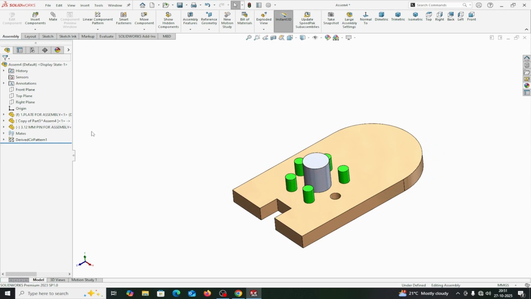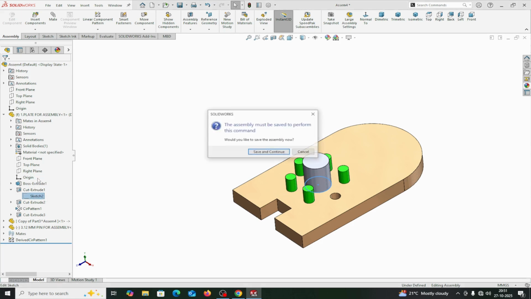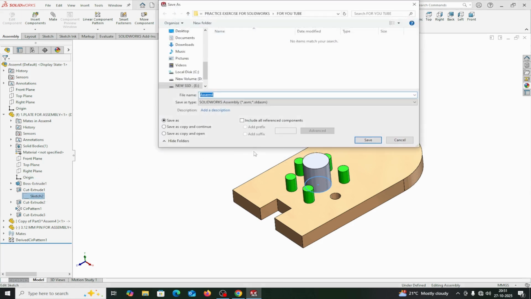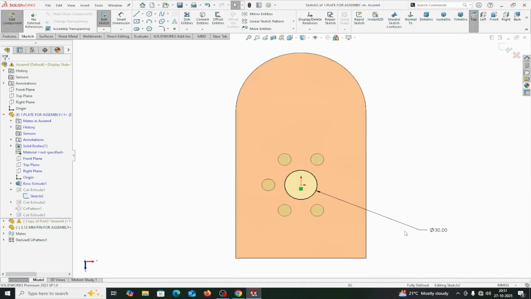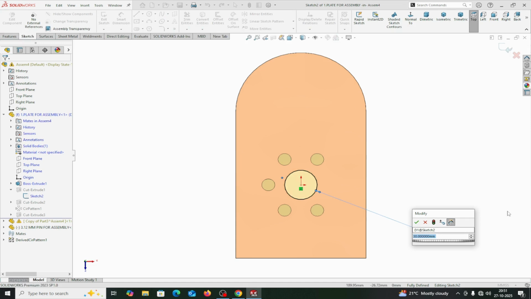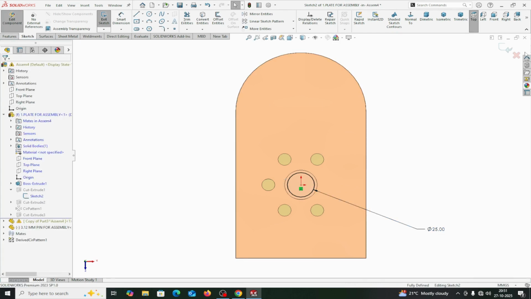This part is embedded in this one. What is the advantage? Suppose this is the plate, and this is the boss cut extrude, this is the sketch. I am editing this sketch. Save and continue. I am saving the assembly, save internally, okay. If I change this diameter, suppose I make it 25, and okay.